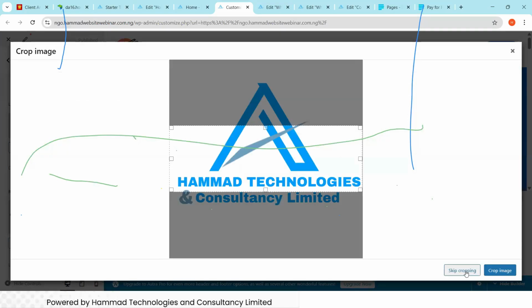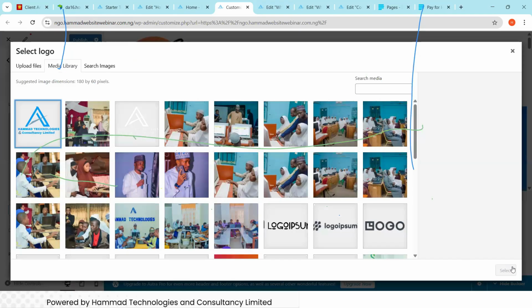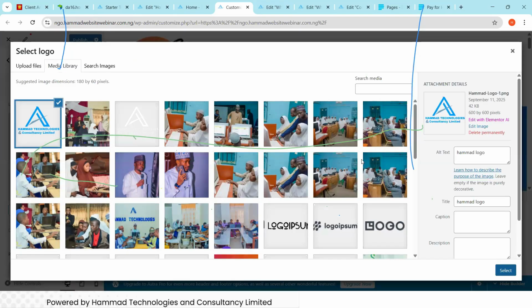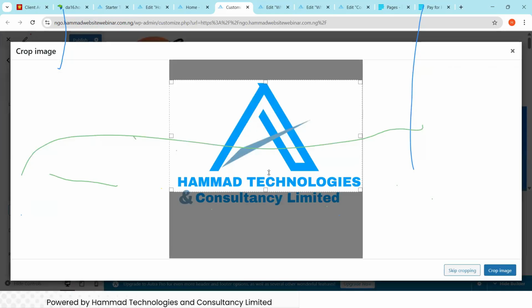So I will skip cropping, like I said. Or if we want, we can crop. But I need to crop seriously because it's too wide. The way we did it yesterday, if you can recall, we cropped it. So I will change it and I'm supposed to crop it. Let me click on it again and we crop it because there are a lot of extra spaces. So let's crop it. Yeah, let's leave it here.